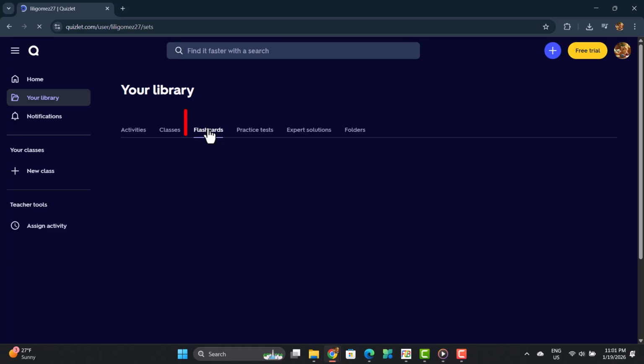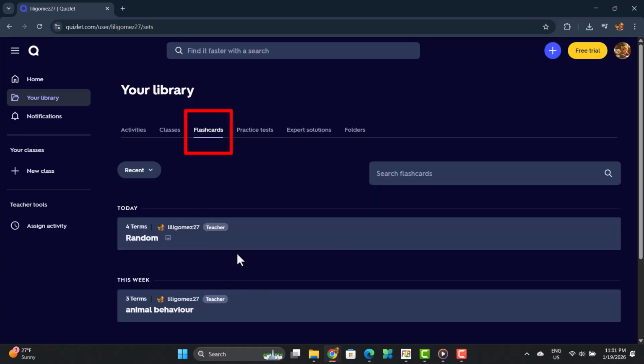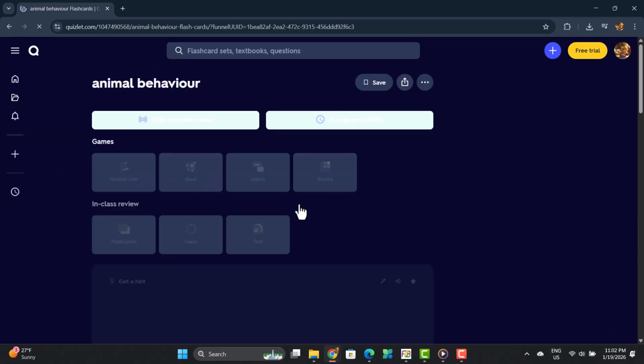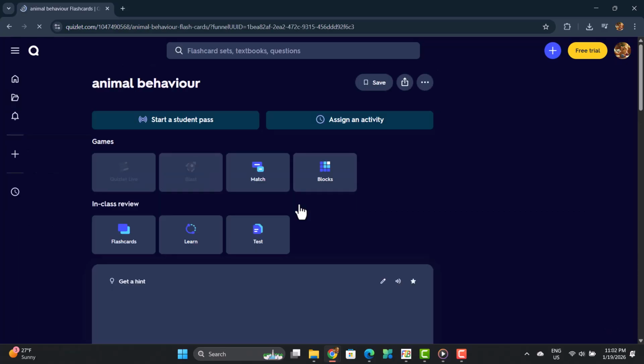Step 3. Browse through your flashcard sets and click on the set you want to export. This opens the full set page. Opening the set is necessary so you can access its export options.